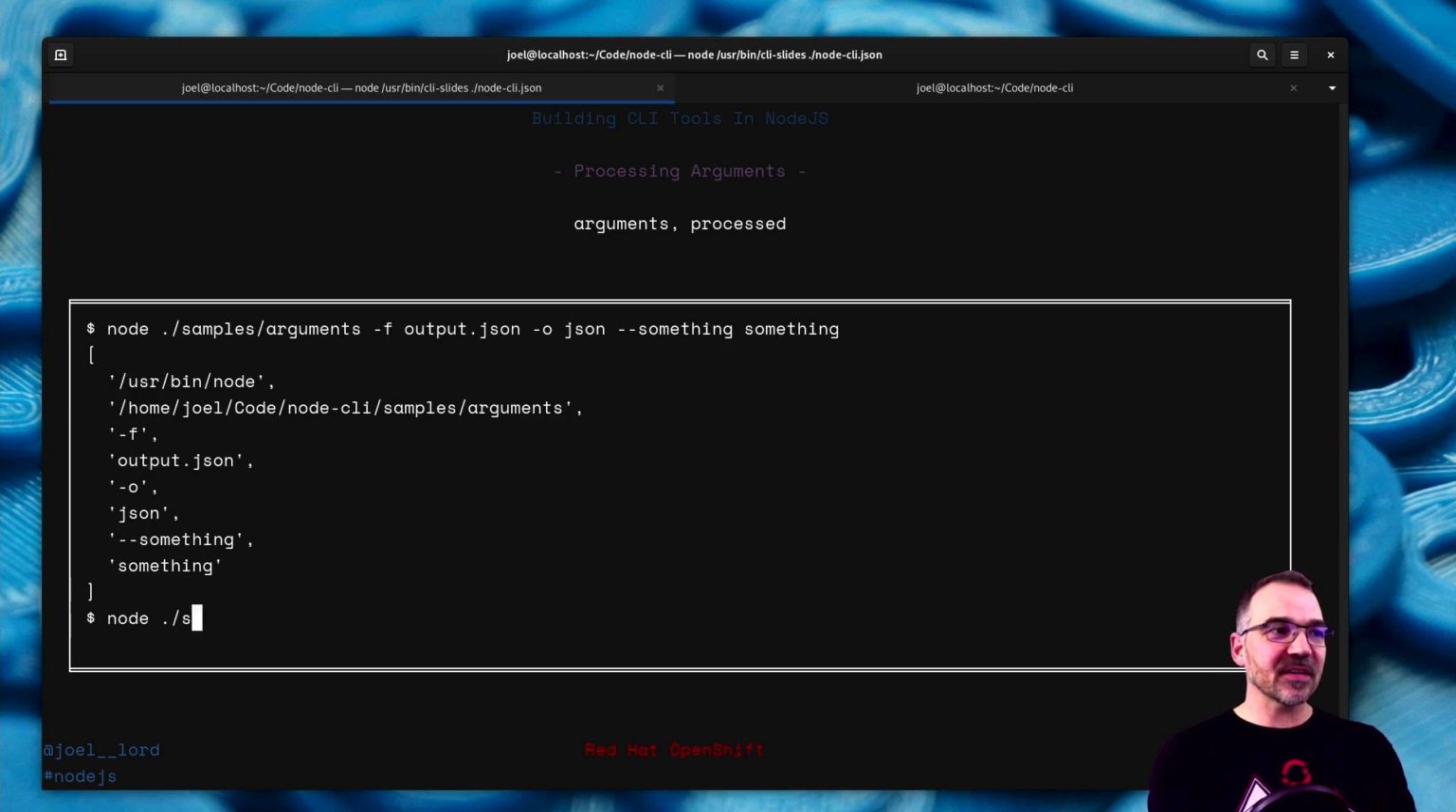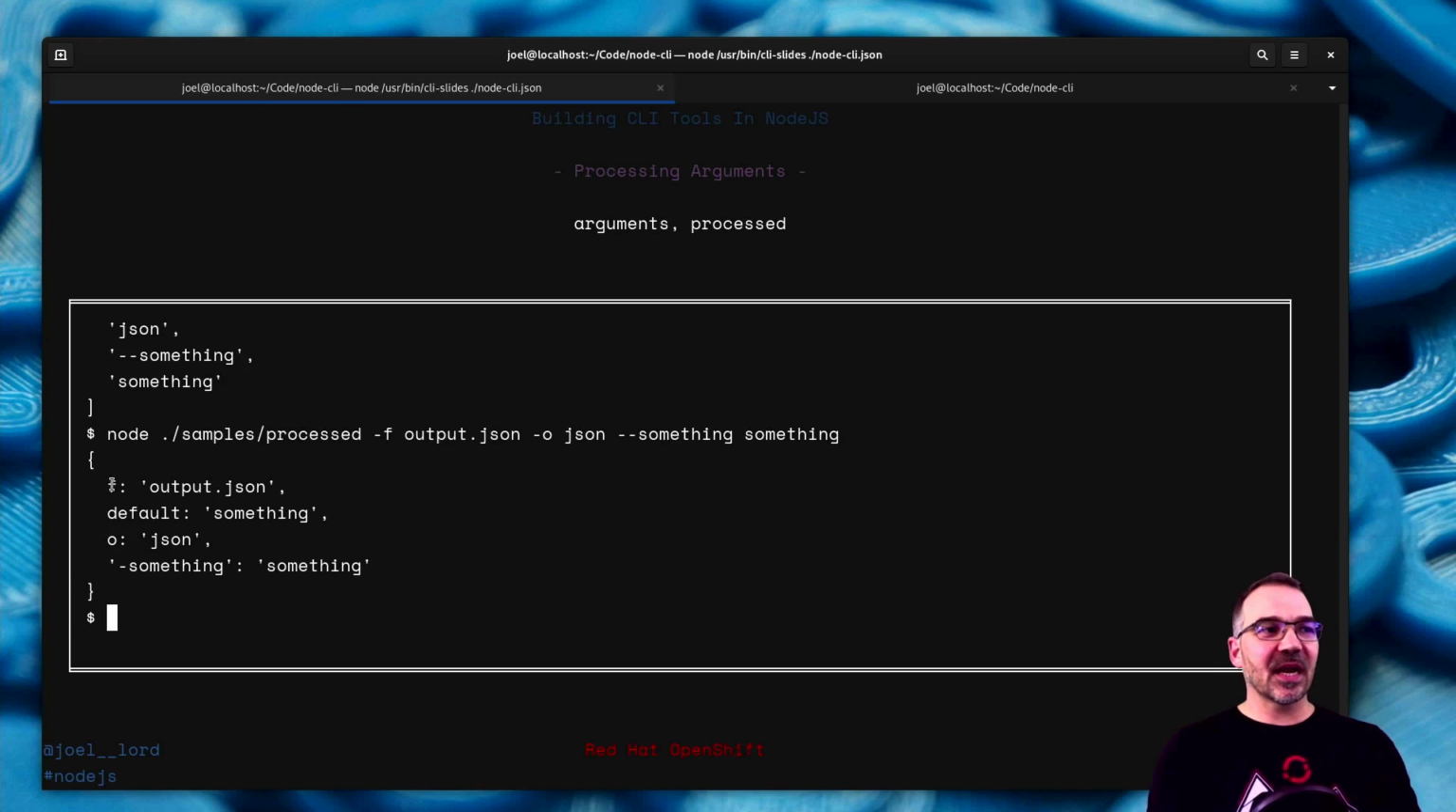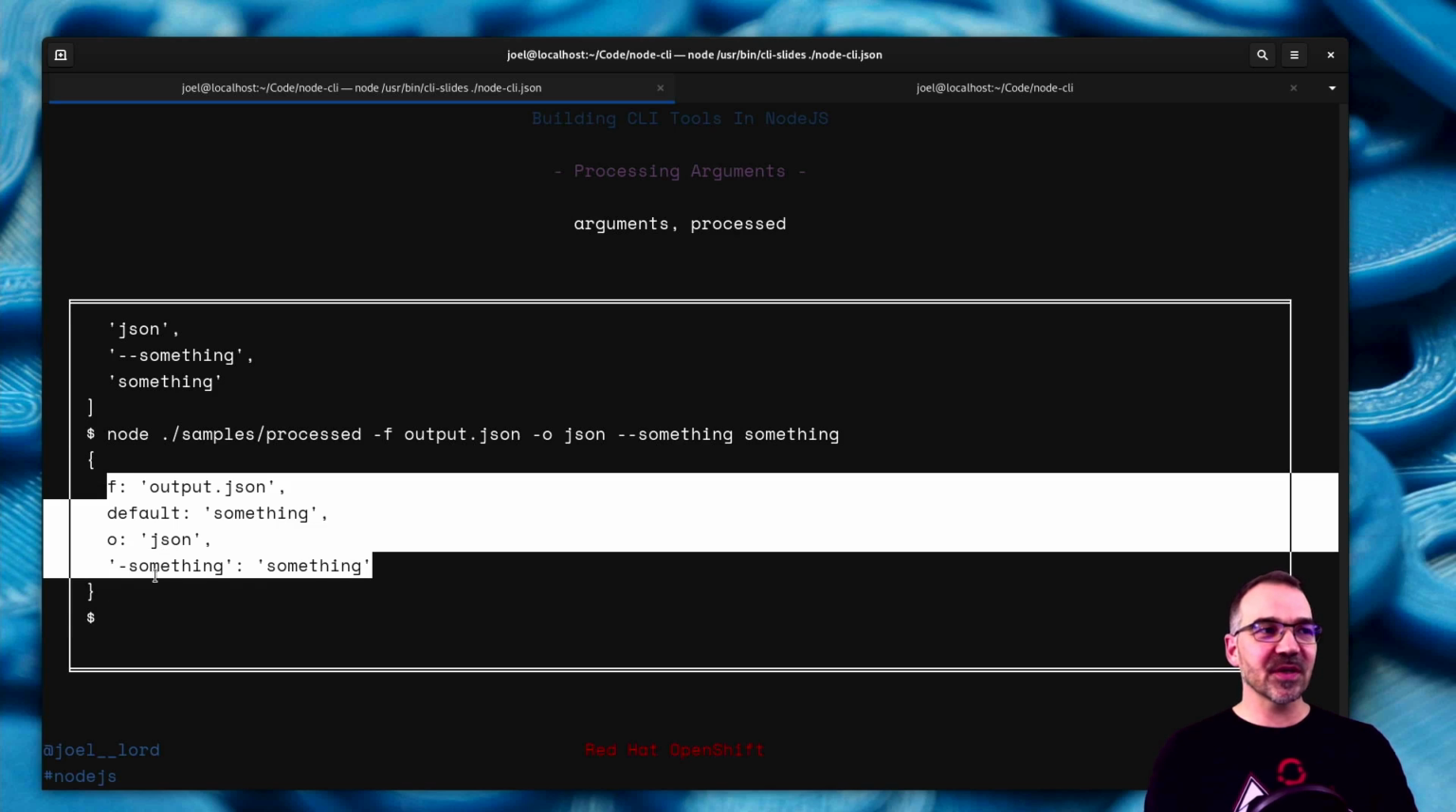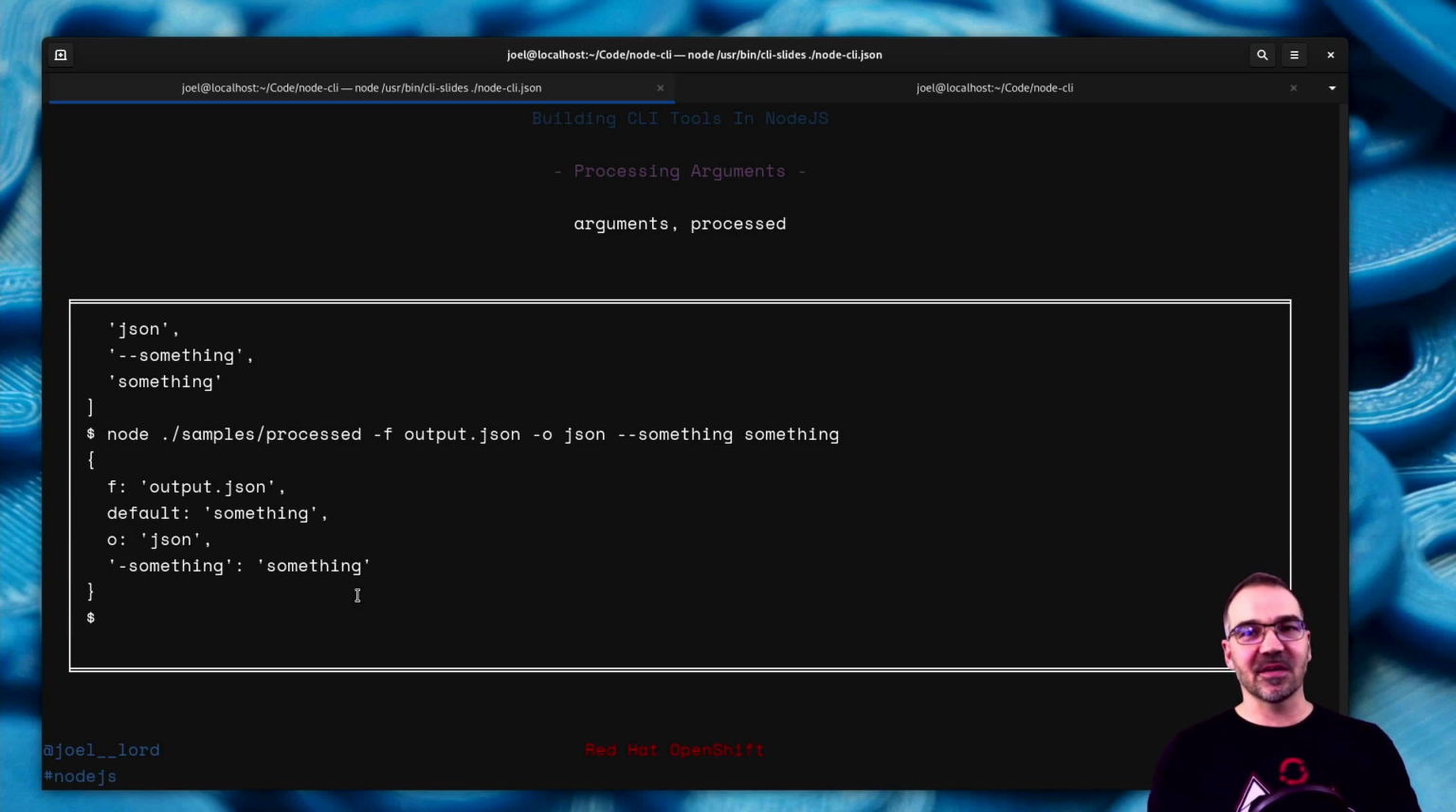As a matter of fact, I made a small attempt at processing those. This one was called processed, and we'll say -f output.json, -o JSON, something. You can see that I can kind of parse some of them. There's a little bug here, but it kind of works. But let's just open up that file.